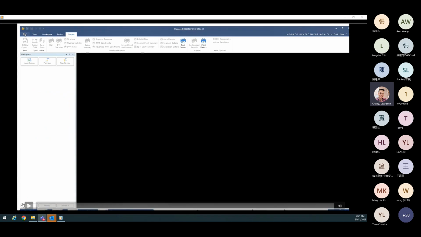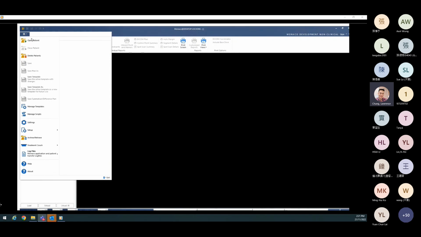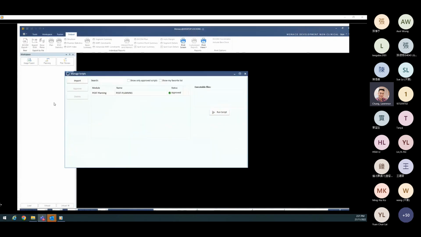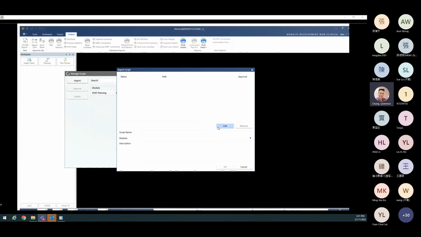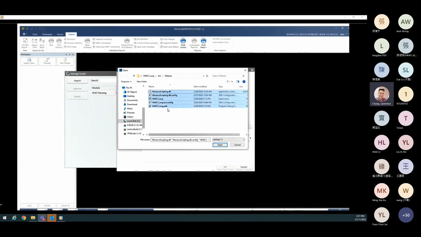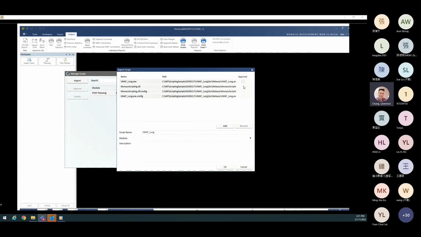Here is a video that basically shows you that script management window. So as I said, you can import scripts, so you can add them. As I said, they're a very small set of files. You can approve them. You can create a module for them, so you can set a section of where those particular workflows will live, and a nice little description there.